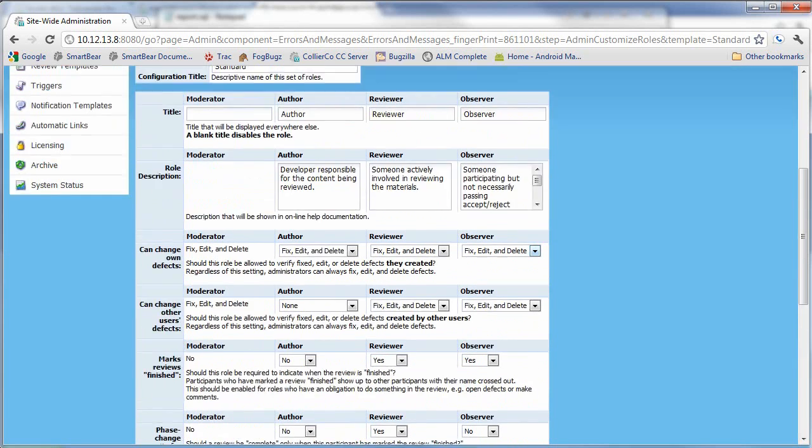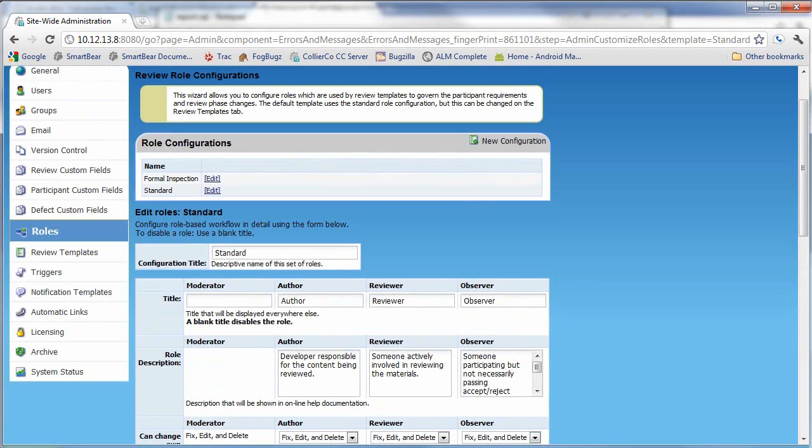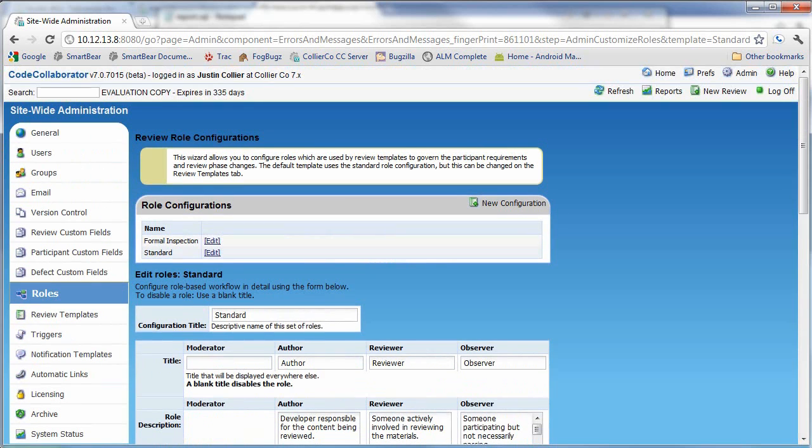As we continue to take a look at the different administrative items, you'll notice that we can set up review templates or set up notification templates or even customize those automatic links which reference the bug tracking utility, and we saw that earlier using Bugzilla. That concludes the overview of CodeCollaborator 7.0.